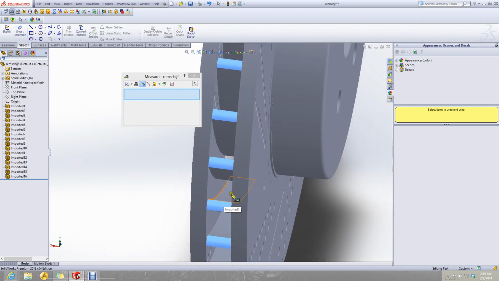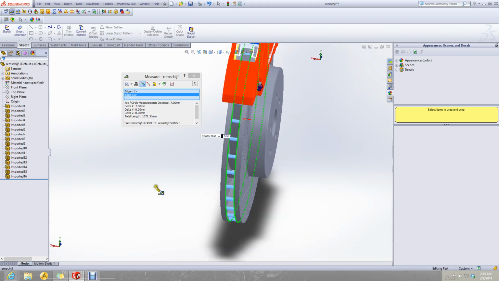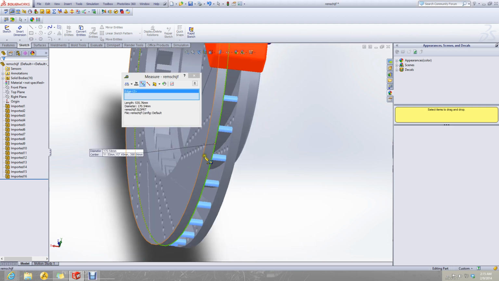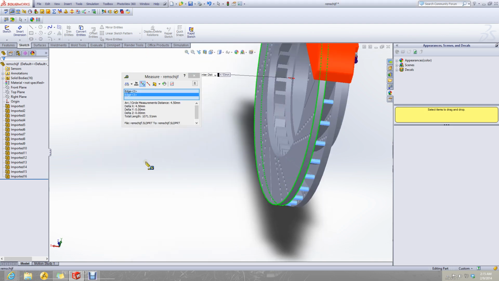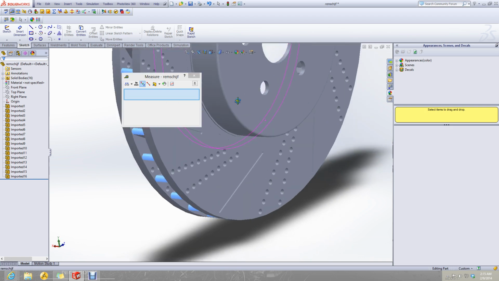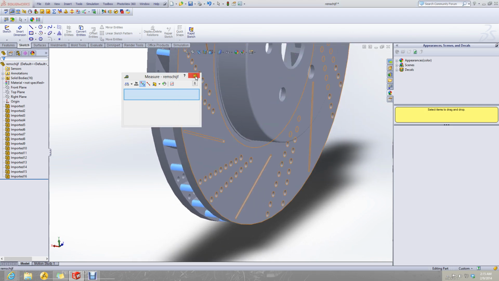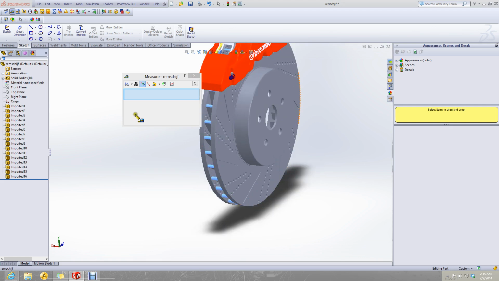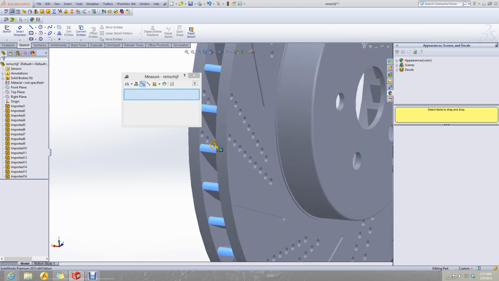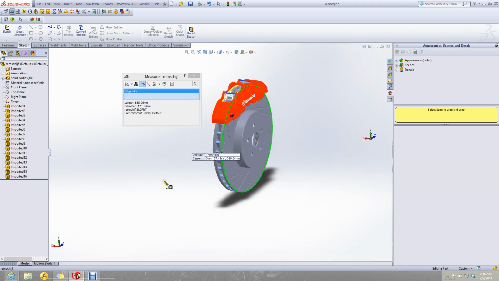Now the distance between the two disks is 7 millimeters. This is same as the other one. Now let's measure the diameter, 170.54 millimeters.